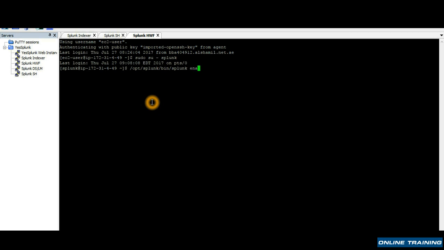Let me run the command enable listen. We performed this same step when configuring the indexer. We are enabling the Splunk listener for port 9997. It is asking for my Splunk credentials. It says listening for Splunk data on port 9997. We have configured the receiver now.